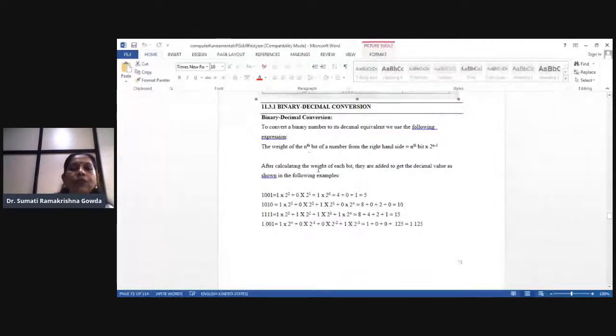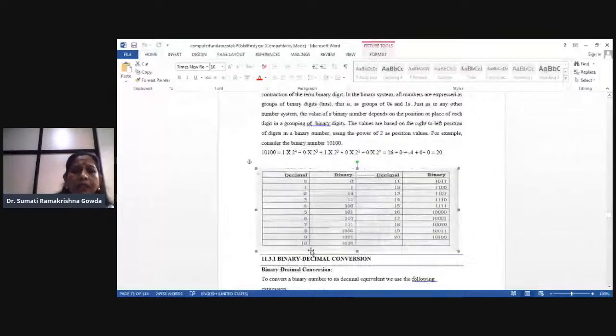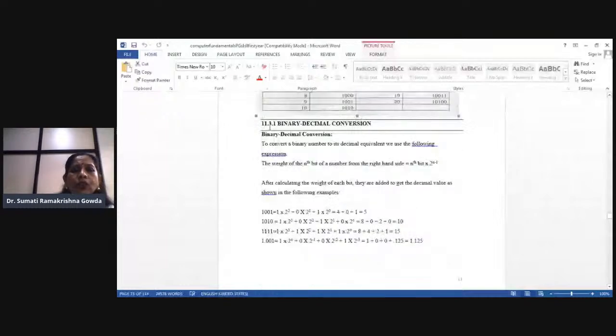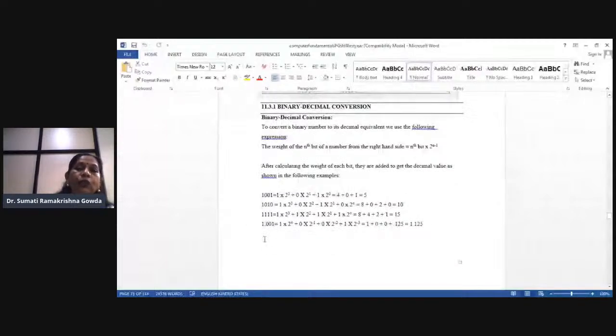Next is binary to decimal. How to convert binary to decimal? Here the weight of the nth bit of a number from the right hand side is equal to the nth bit into 2 power n minus 1. See how we have calculated, it is given here. For example, how to convert from binary to decimal: 1001 is a binary number. How do we get that binary number? You have to divide by 2 continuously.